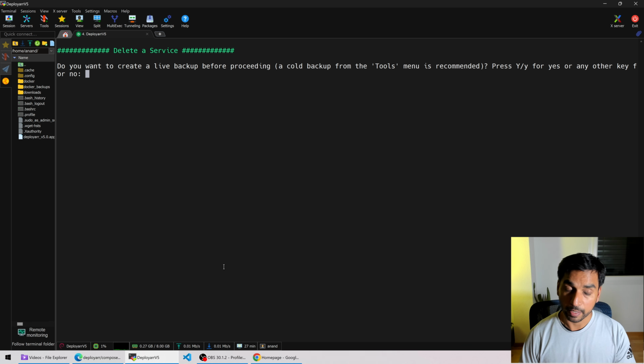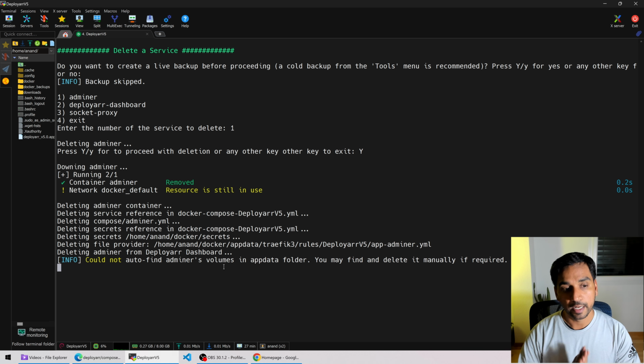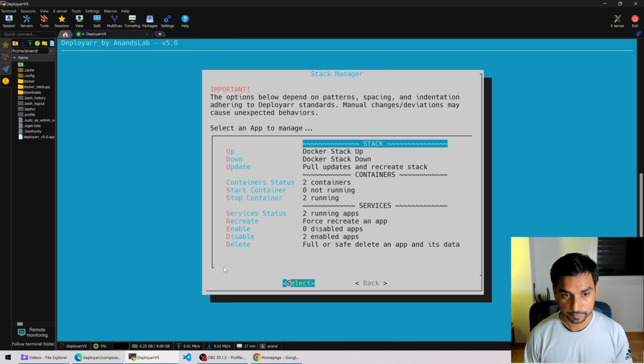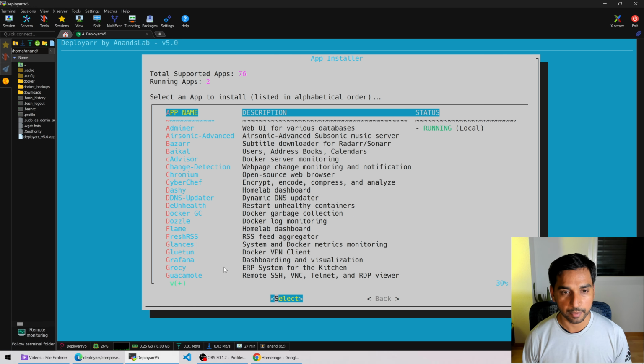Do you want to make a backup before you proceed? I don't want to for now, at least. I'm just going to say you will see a list of apps. I'm going to pick number 1, admin, press enter, confirm that I want to delete it, and then everything will be deleted for you. So there won't be any traces of admin on your system. Then we're going to go back and reinstall it, and now this time you're going to see that admin will be automatically added to Deployrr dashboard. So let's go back now. Let's go back to install apps, and we are ready to install admin one more time.